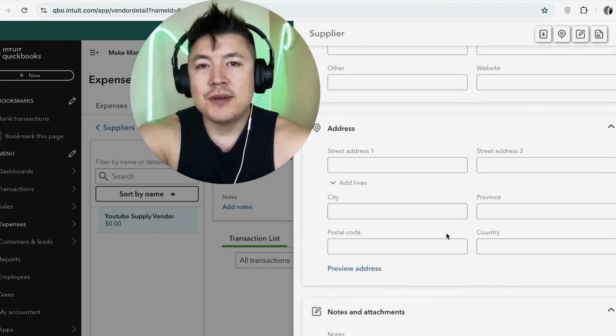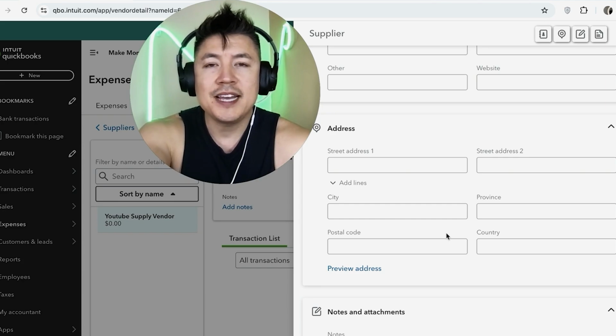So there you have it, guys. If you're wondering how to add a new vendor into your QuickBooks Online, that's the easiest way I know how to do it.